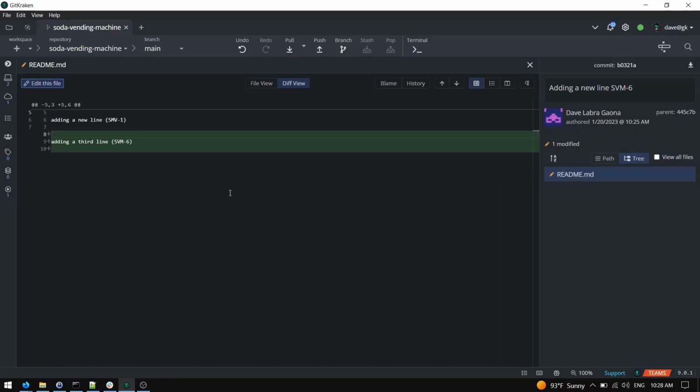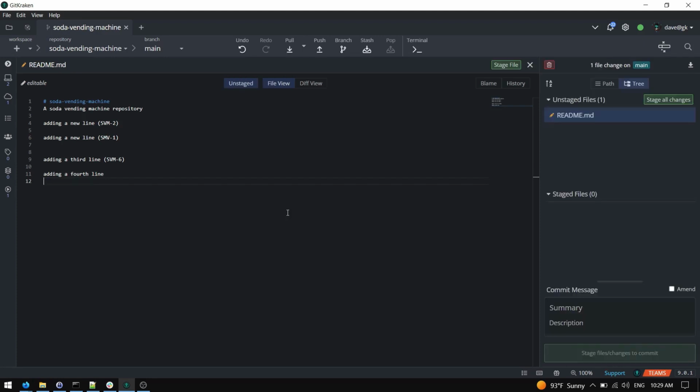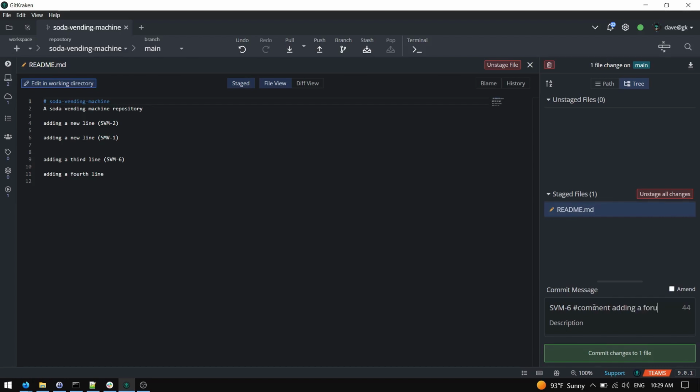Let's modify our file again. Let's add a new line here. We'll save the changes, and we are going to commit the changes. So we will use the special smart commit tag named comment. So we'll leave the message here. We'll reference the Jira issue, and we'll just type the comment tag. And the string after that comment tag will be the message that we will be adding to the Jira comment.